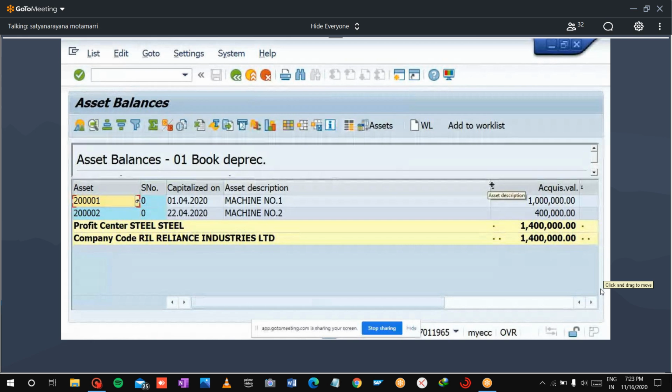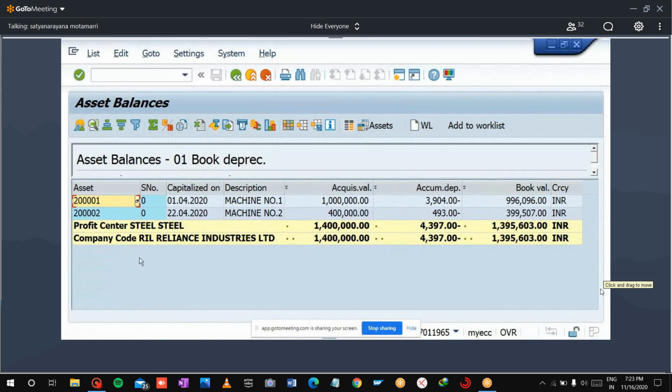You can see here on 30/4/2020, we have 2 assets, machine number 1 and machine number 2. The motor is not there because it was purchased in the month of June. Machine number 1: purchase cost, accumulated depreciation, net book value. Machine number 2: purchase cost, accumulated depreciation, net book value.